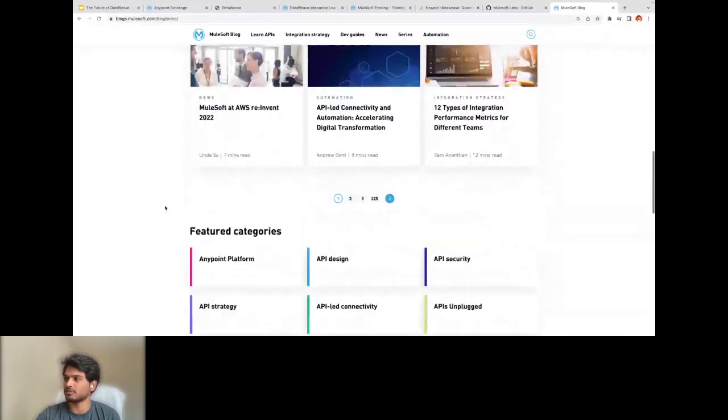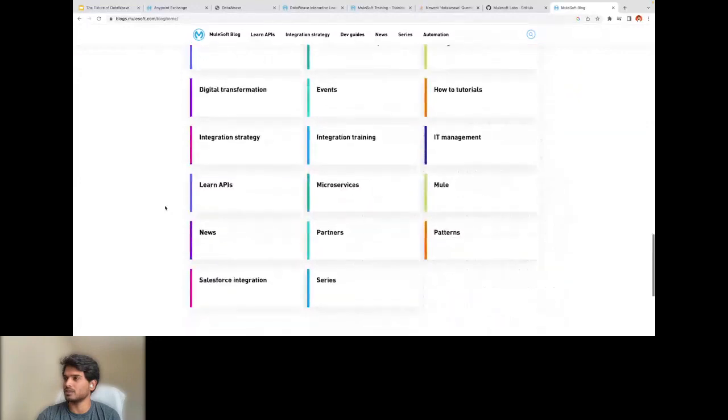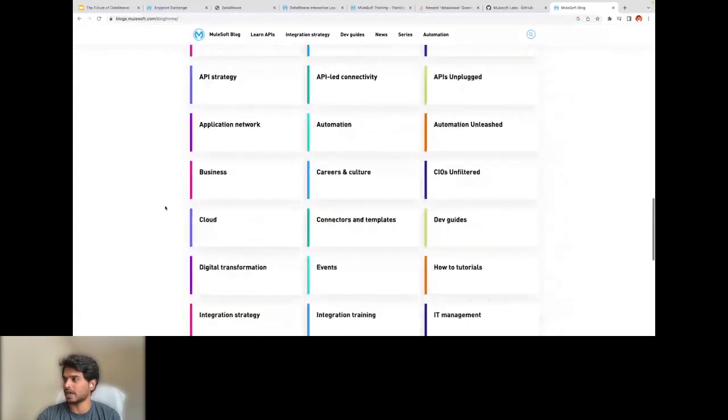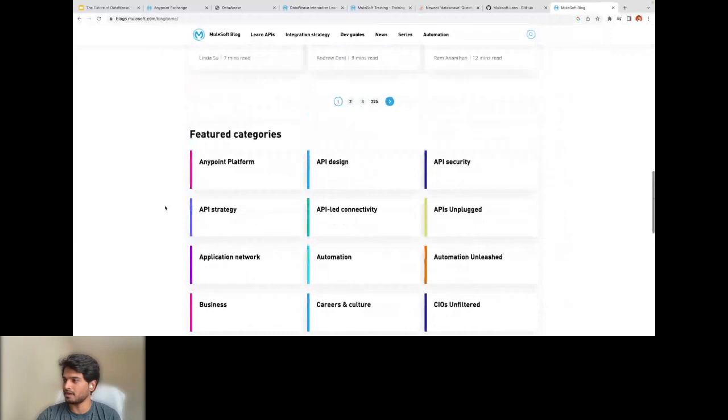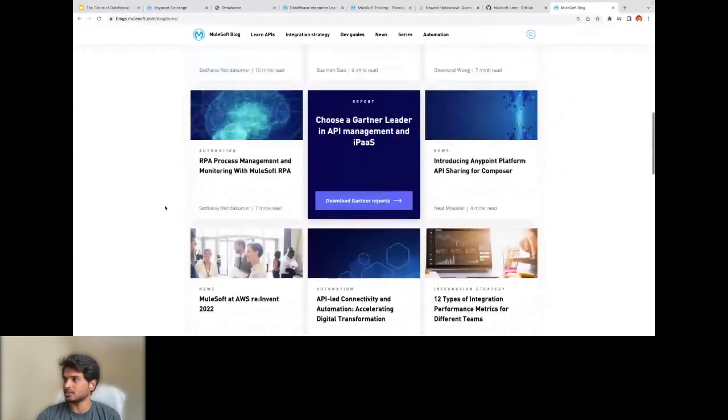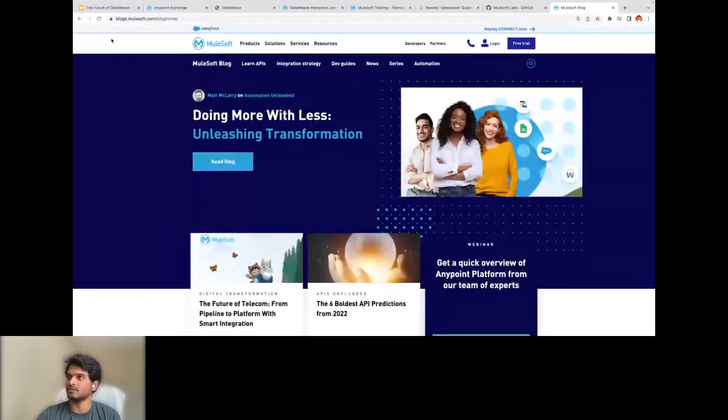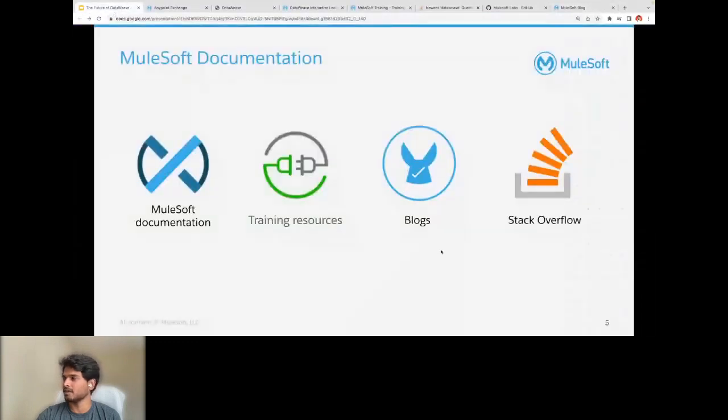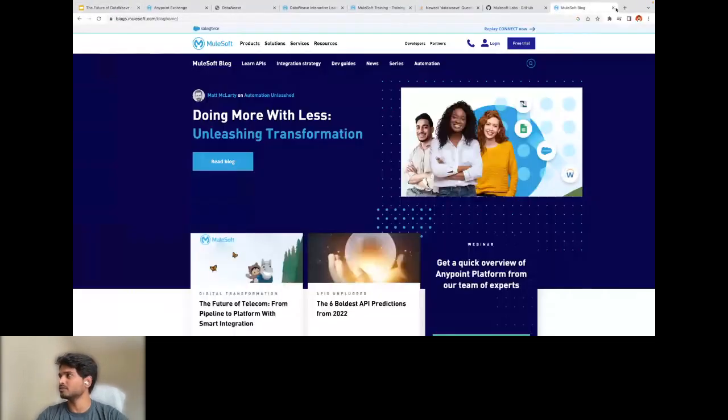There are thousands of hundreds of blogs published on all these topics, actively reviewed and well maintained. So this is one good place again to look at some documentation. And then we have Stack Overflow, we just saw, and then training resources is a good place to go.